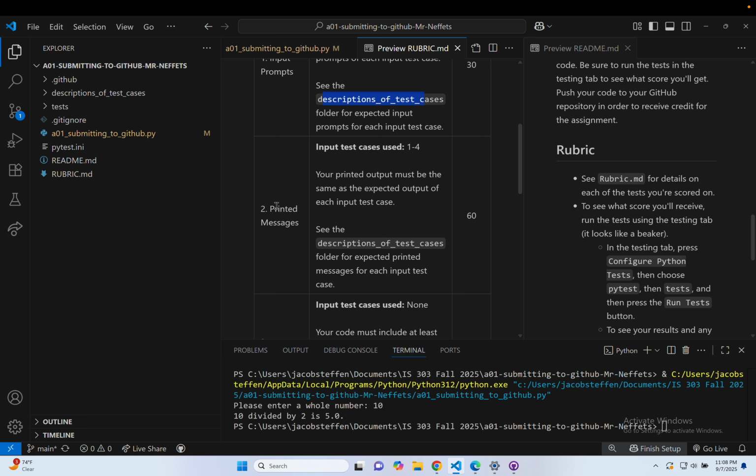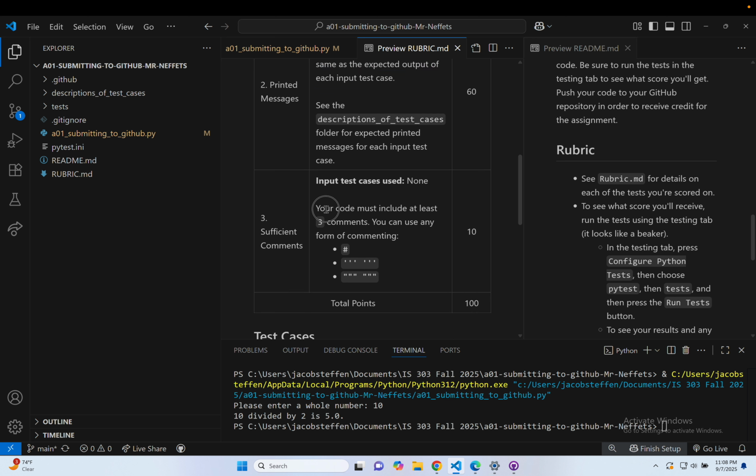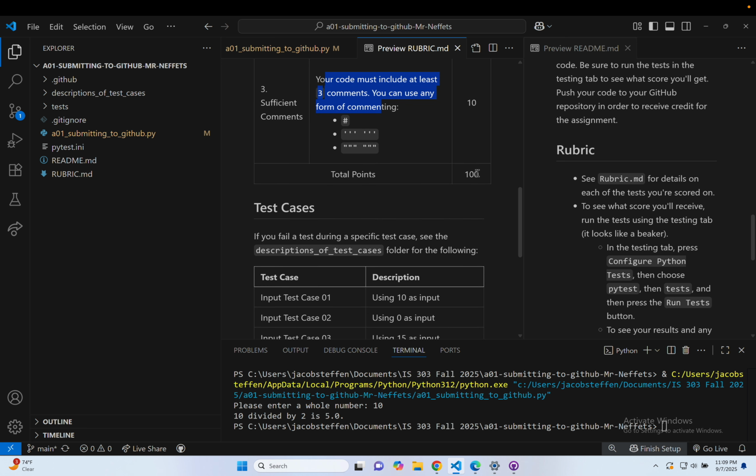Then it's saying, okay, are the printed messages, do they match what's expected? That's worth 60 points. And then your code must include at least 3 comments. You can use any form of commenting. That's worth 10 points. So it's all for a total of 100 points.